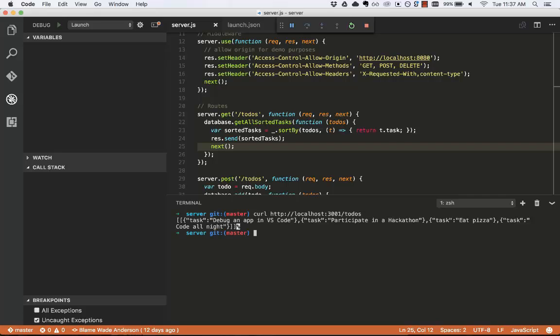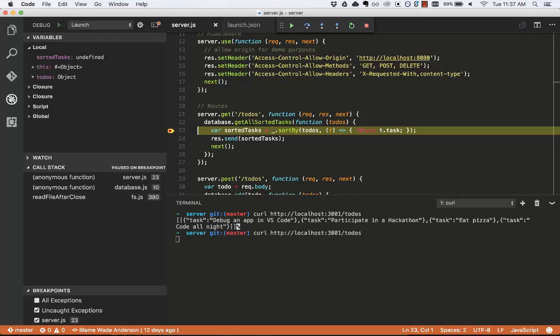Next, let's set a breakpoint so we can see what is going on in our function. We'll set a breakpoint on line 23 by clicking just to the left of the line number. You can see a red breakpoint, just as we'd expect. And now when we invoke the command again, the execution is paused at that breakpoint, just as we'd expect.